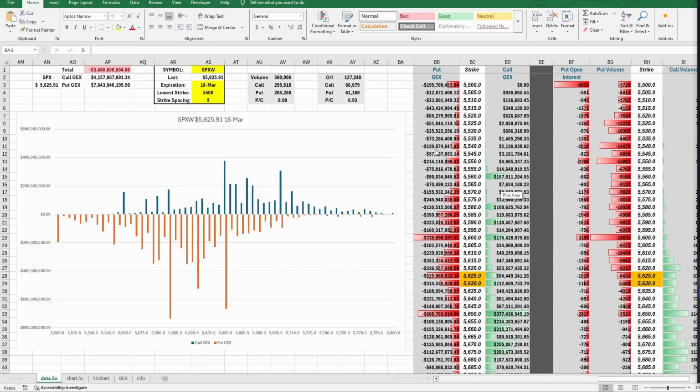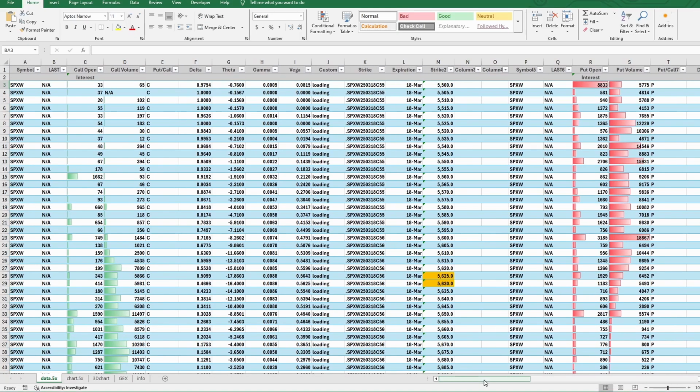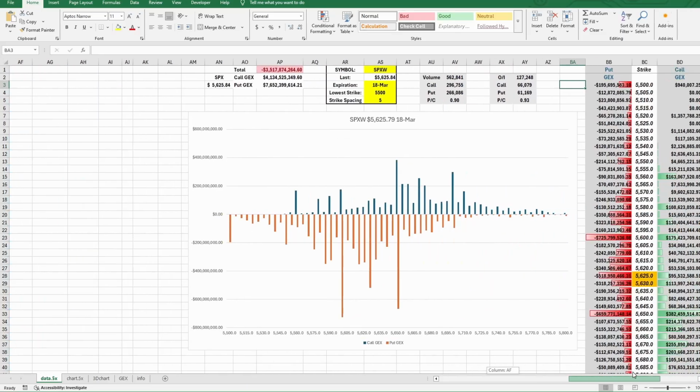So next we're looking at gamma exposure pulled in directly from Thinkorswim using the real-time data. I have a number of videos on how to pull in real-time data to show you how to do this. And in this file, I'm actually pulling in pretty much all of the option Greeks: delta, gamma, theta, vega. I'm actually pulling in a custom one as well for both the puts and the calls.